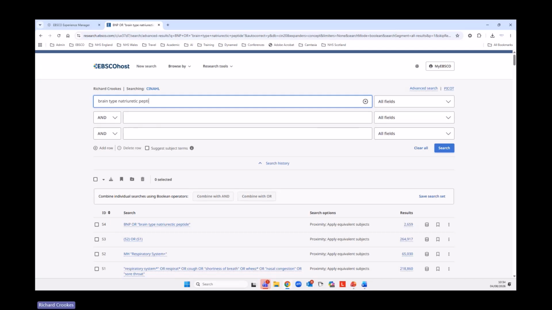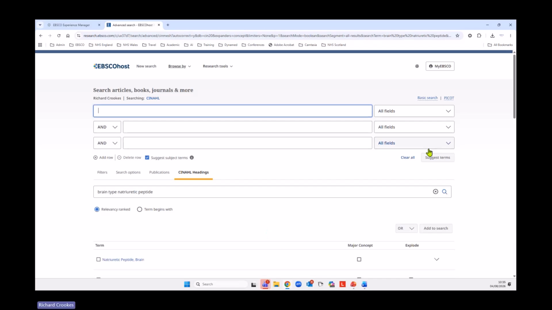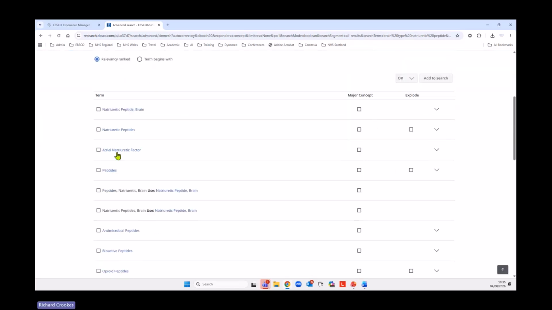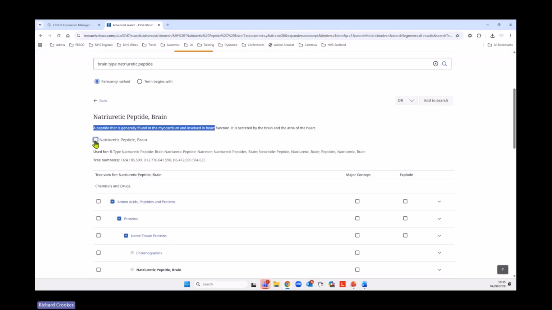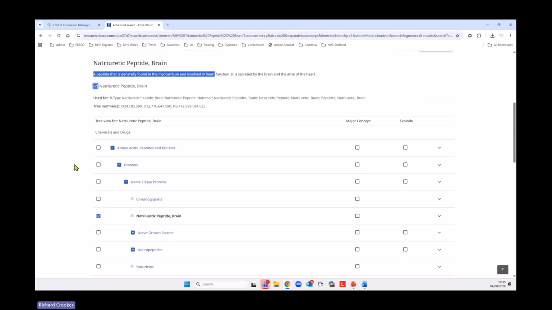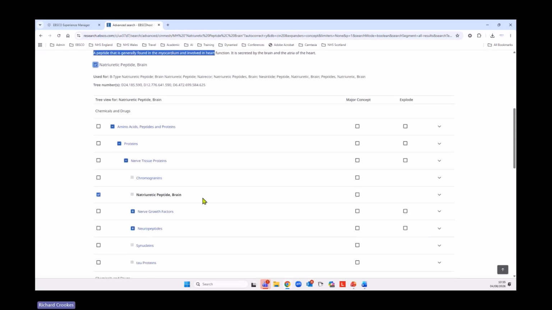Peptide, okay. And then suggest subject terms. Okay, so mapping to the appropriate subheading within CINAHL for this intervention. So you can see here where it's rendered. So I can click through to that term. Again, it gives us the information, and then I can select the term itself, scroll down, and you'll see it's a single term.